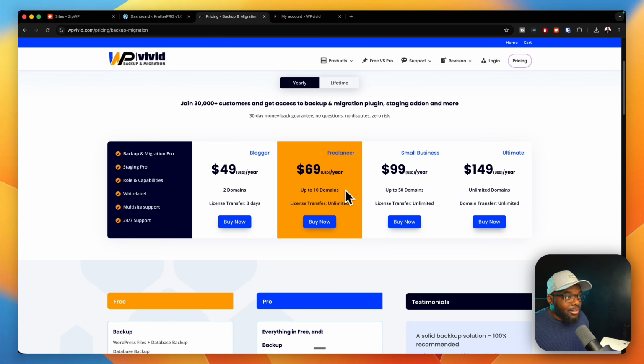This is a game changer, because I've had situations where websites were down and clients were not happy. In other cases, I had to refund. And there was one case I was almost sued for messing up with their business because I did not have a proper backup on their website. So $69 a year is a very, very good price.